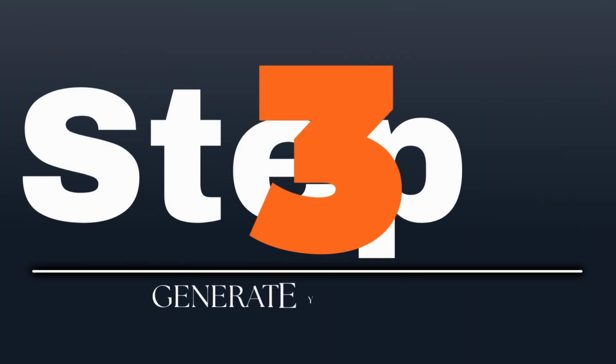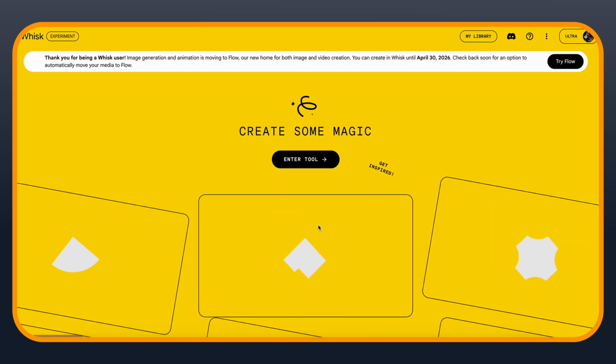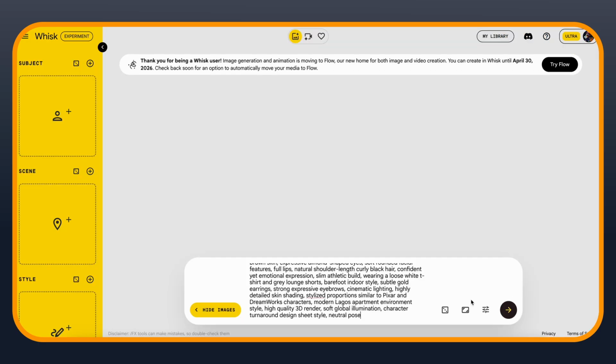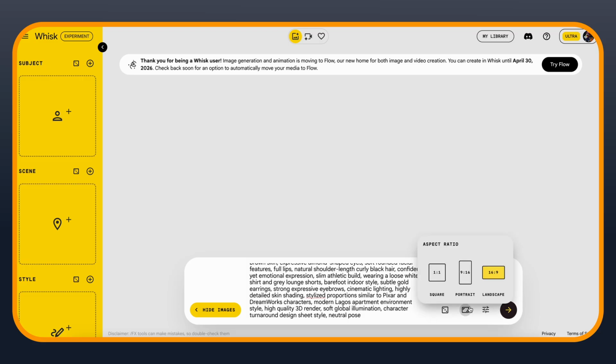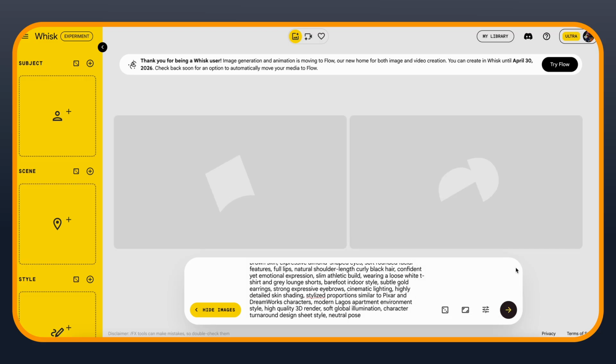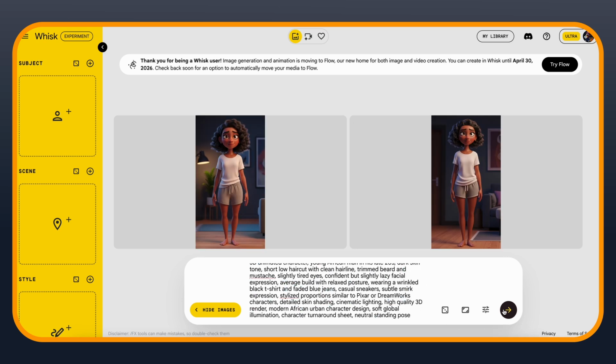Step 3. Generate your images. You've got 2 paths here. One is completely free. The other gives you a slightly more polished look. I'll show you both. Option 1. Whisk. It's owned by Google, totally free, and runs on the Imagen model. Paste the character prompt ChatGPT gave you into Whisk. For character development, I like using 9:16 aspect ratio. Hit generate, and within seconds, you've got your base character image. Do this for both characters.